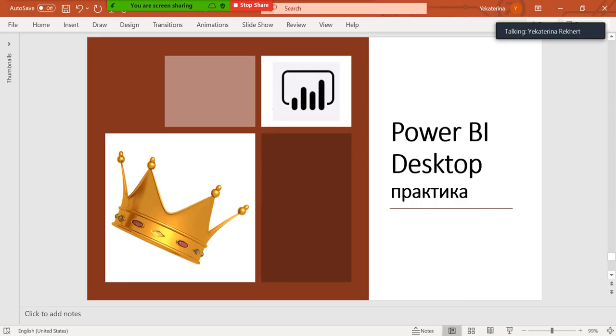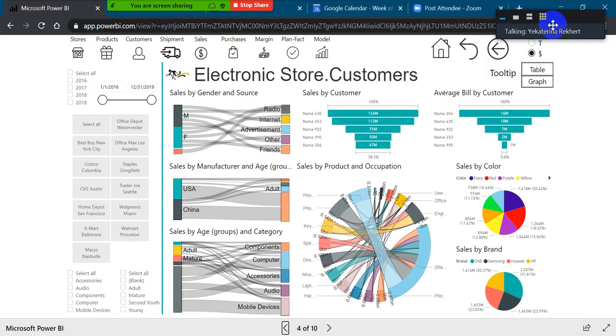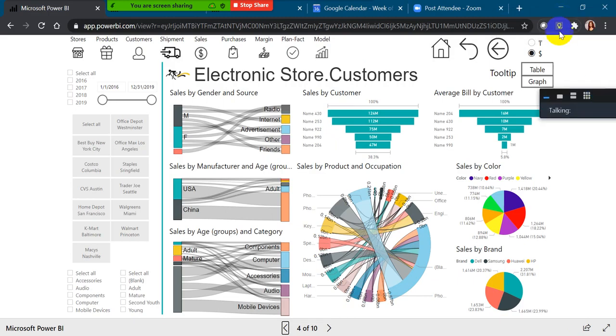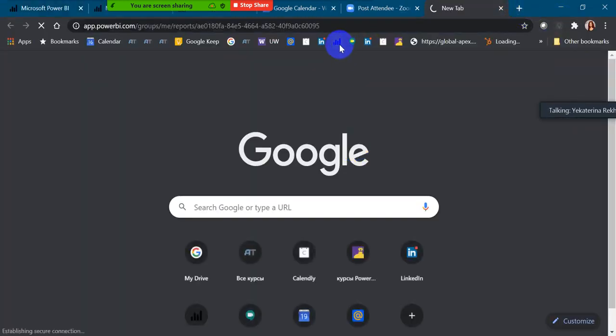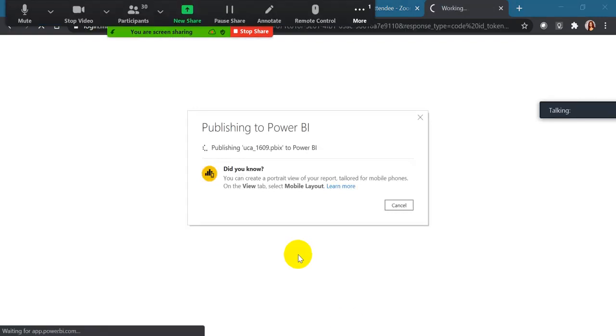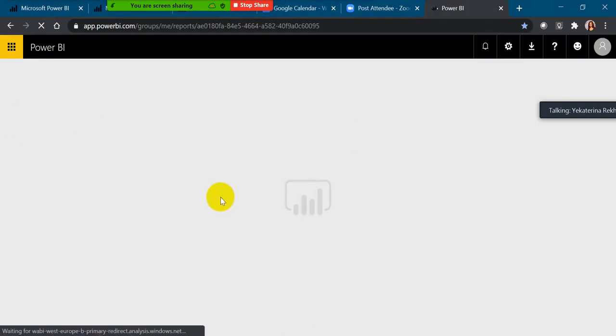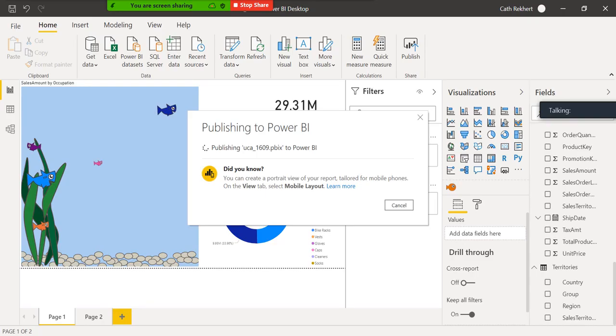Okay, let me switch to the browser so I don't have to wait for it here. In the browser I'm gonna open Power BI as well. Okay, it's still publishing for some reason. Yeah, definitely something is going on with my internet connection. It's being slow right now, but that's all right.